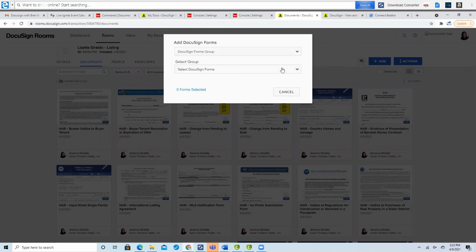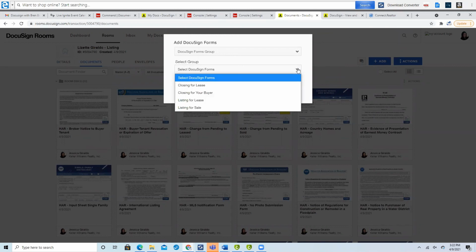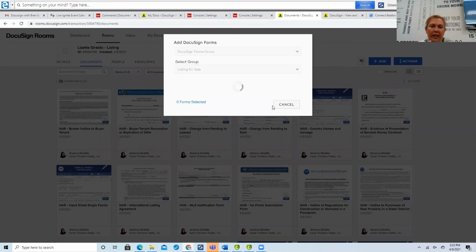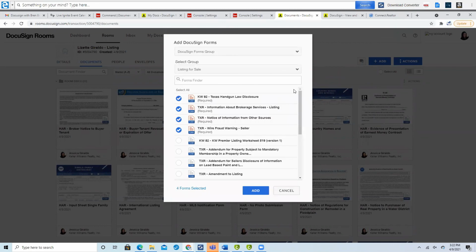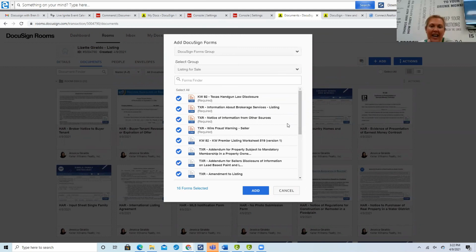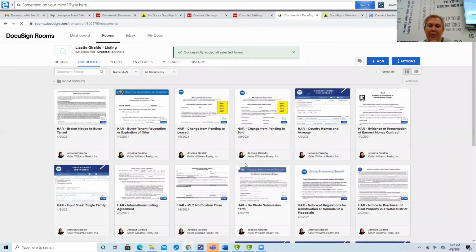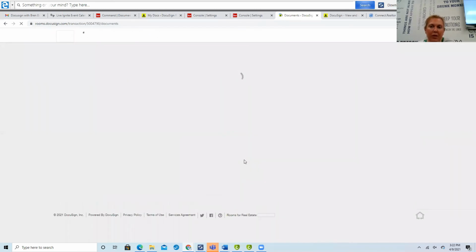You're going to click on Listing for Sale, the very last thing. And then you're going to click Select All, and then click Add. And that's the documents you need. You didn't add them from the right place. Oh, okay. So now I have the Texas one.